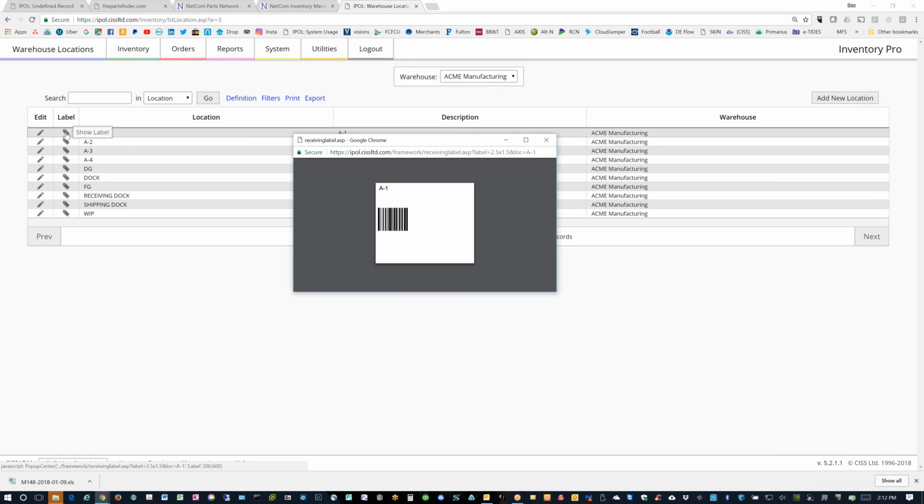We usually customize these labels so that they fit your racks. And they're big and bold and scannable on a barcode reader.